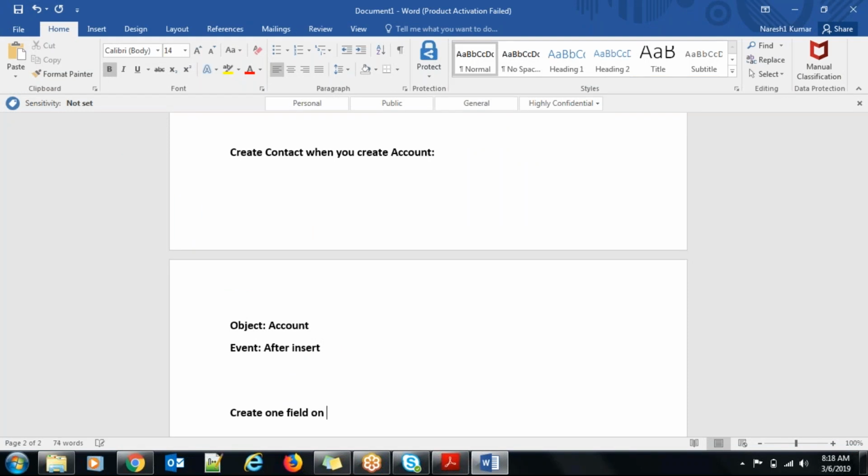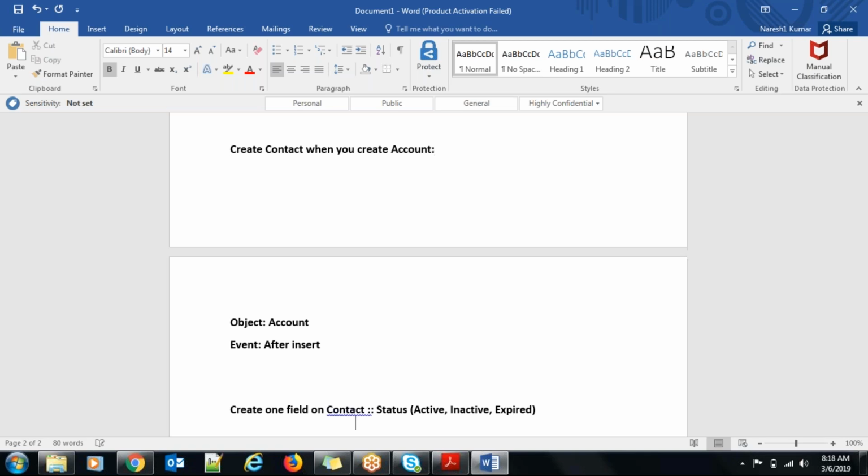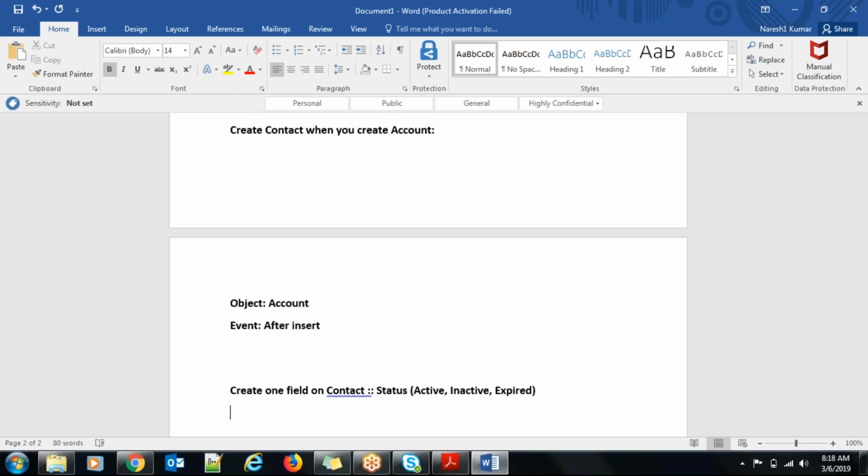Create one field on contact. Field name will be status, and field values can be active, inactive, and expired. If status is expired, then only the user can delete that record.